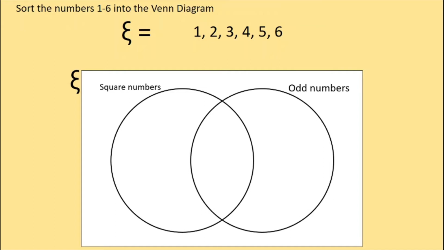Okay, our answers for these. 1 in the middle because it's a square number that is odd. There's 2, it's neither thing. 3 is an odd number. 4 is a square number. 5 is odd. And 6 is neither.